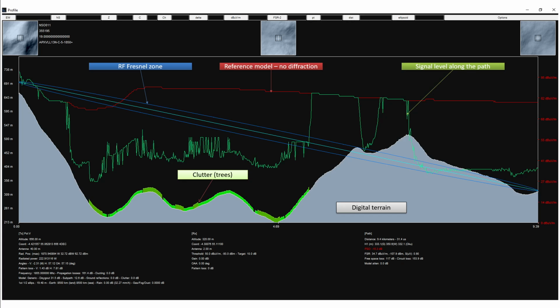So this is how the deterministic engine is working. This is a summary of how propagation works. Let's start by defining these different graphs. Look at the red. The red graph is the signal without diffraction, or your reference model, such as free space. Free space is the maximum you can reach. Of course, it's not realistic, but it serves here as a reference.